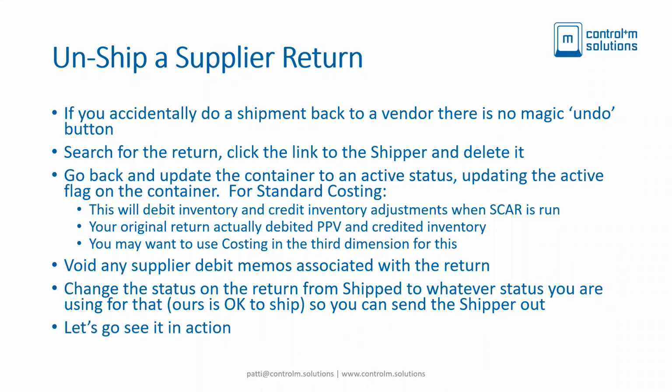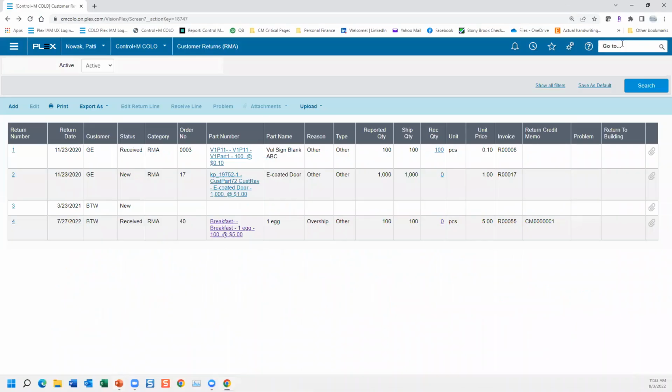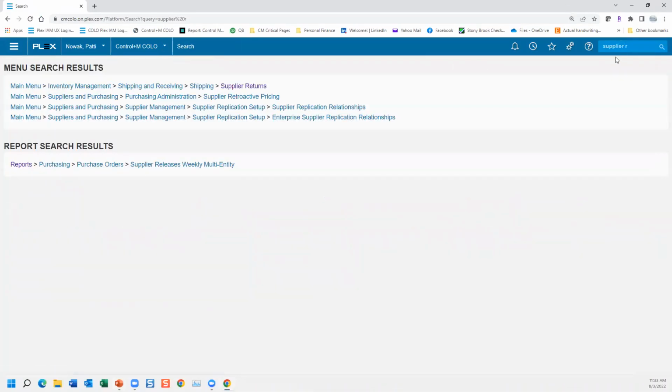Now, when we do that, the system will naturally debit inventory and credit inventory adjustments, where we should actually be hitting the PPV account for this, because when we received it, we debited PPV. So we want to make sure that that gets unwound correctly. Again, you'll want to use costing in the 3rd dimension for this. And also any supplier return debit memos that were created, we'll want to do that as well. Let's take a peek at that in supplier returns.